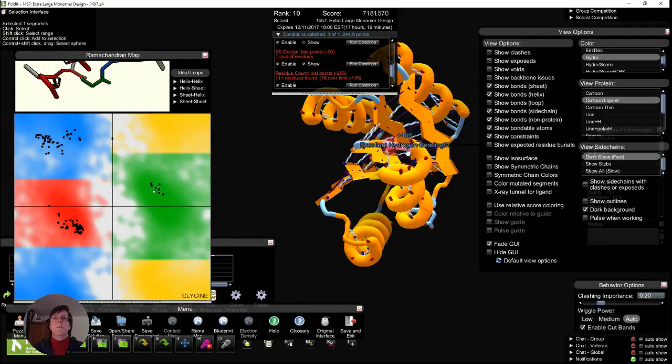Am I done selecting things yet? This is taking forever. Okay, now I'm done. So I selected every loop and some segments on each side.